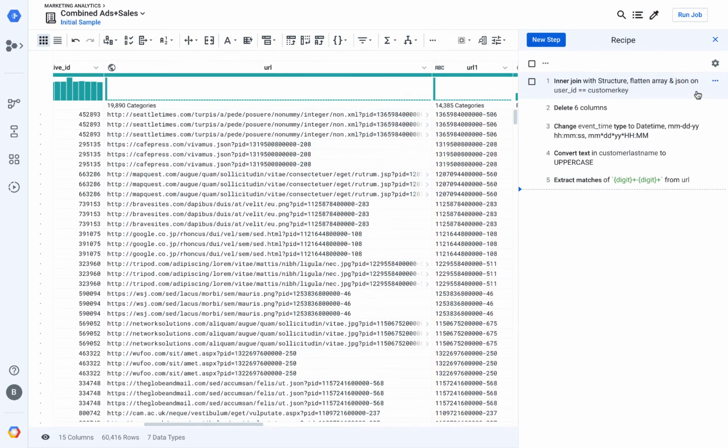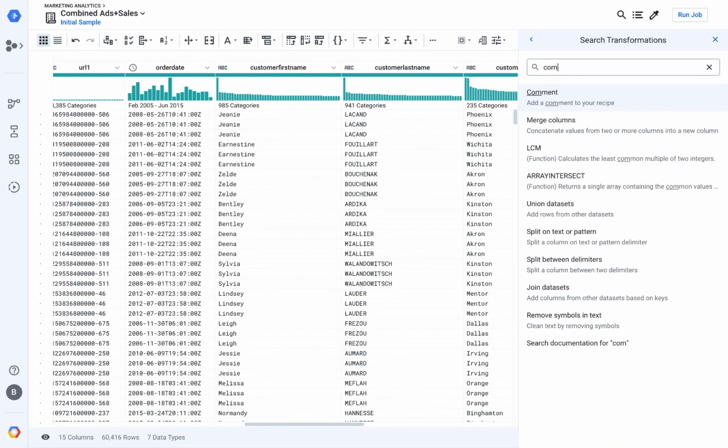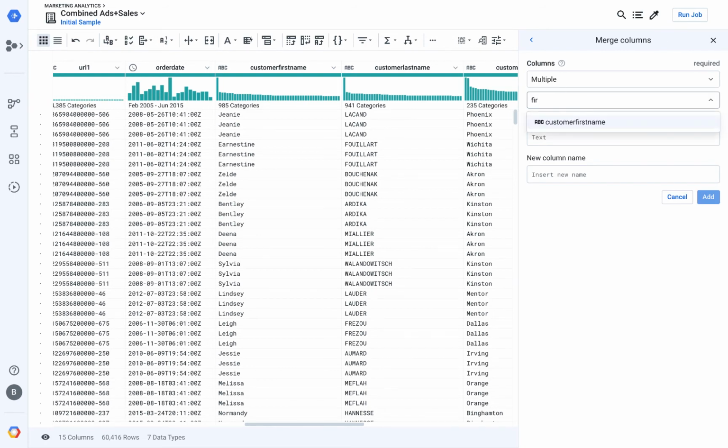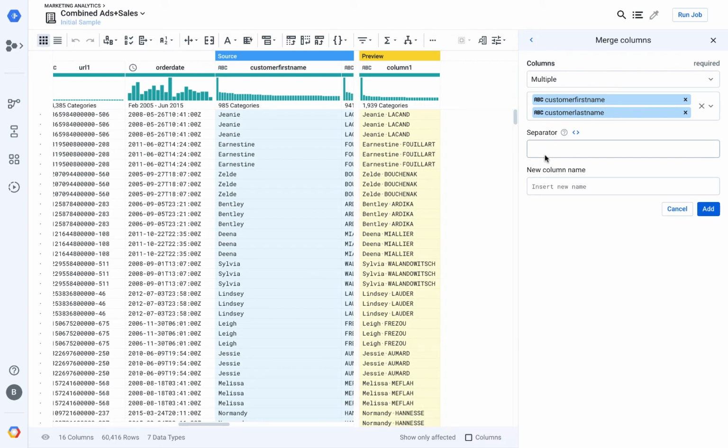You can add more transformations by clicking on the New Step button here, which launches the Transform Builder. The Transform Builder helps you craft any transformations by allowing you to find the transform and providing in-context support for each parameter. In that case, I want to combine the first name and last name, separated with a space, into a new column that I named Full Name.